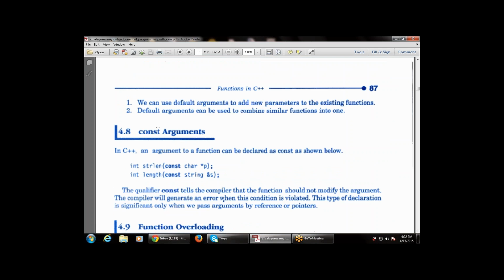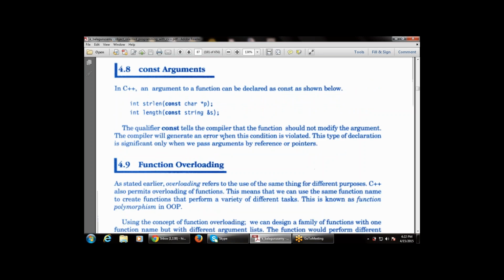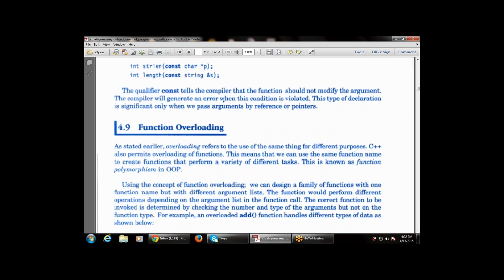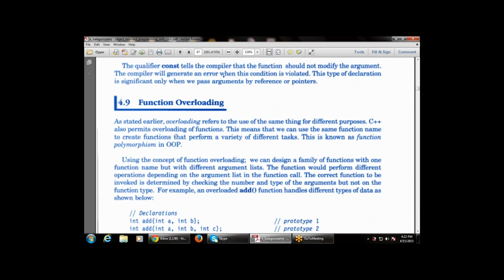Then next is your constant argument. What is the role of the constant argument? Constant argument means using the constant variables and constant functions as arguments. Now next is function overloading. Let's start with today's session, that is function overloading.